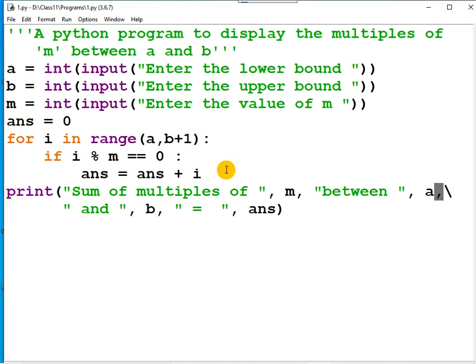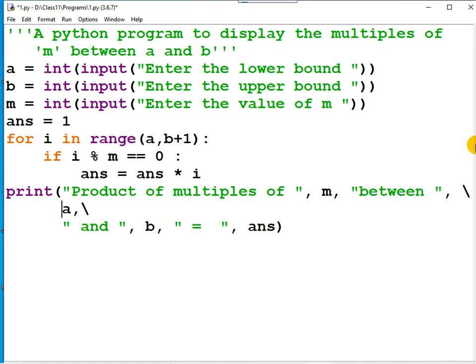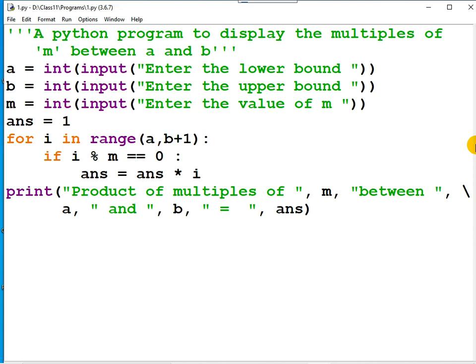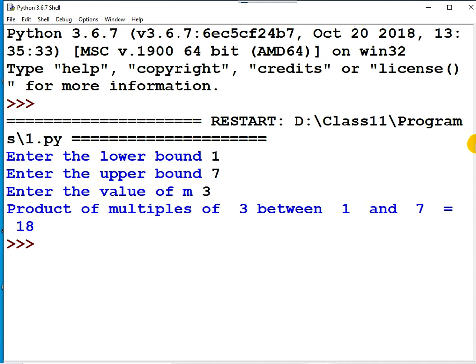Now if you want to find the product, you know the change. Plus will become star. The answer variable should be given the initial value 1, and here you should write product. Product of multiples of m between a and b. Maybe you can break here and you can write like this. So 1, upper bound let it be 7, and multiples of 3. So you get, it is actually 3, 6. So 6 into 3, 18. You get the answer 18.